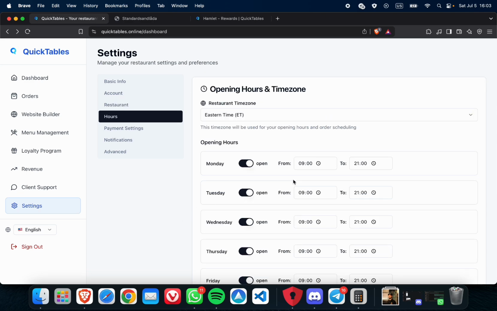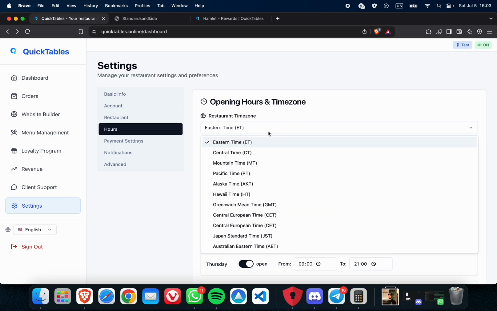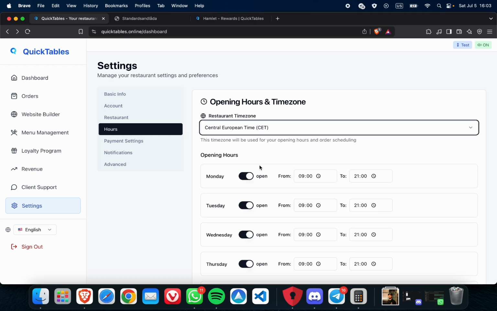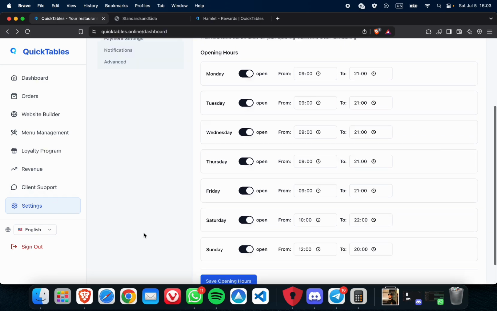Here, quite simple, you just put in the opening hours and your time zone right here. Make sure the time zone is correct. If you are in Sweden or Norway, which most of the clients currently are, you would pick Central European Time. Now, if you're closed on Sundays, simply click the close button. If not, just put in whatever times that you are open in. And it's very, very simple to do.